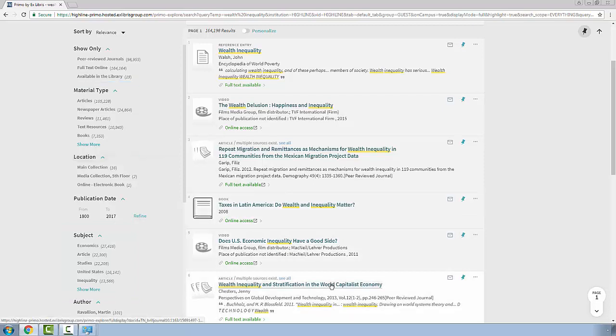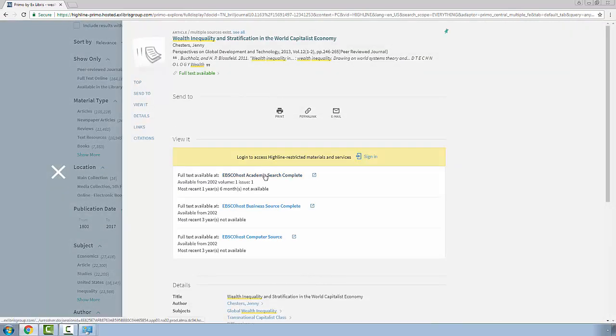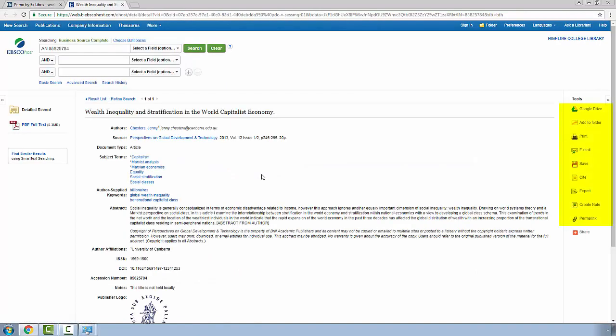To get to the article, click on the title and click on the database name. Look for tools to print, email, or cite the article. Some articles also come in audio formats, which can be downloaded as an MP3 file or listened to from the computer.